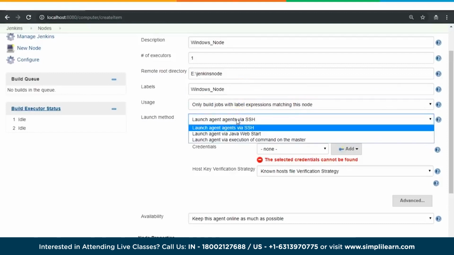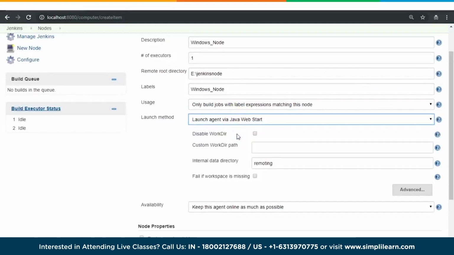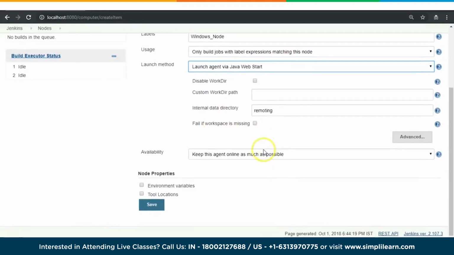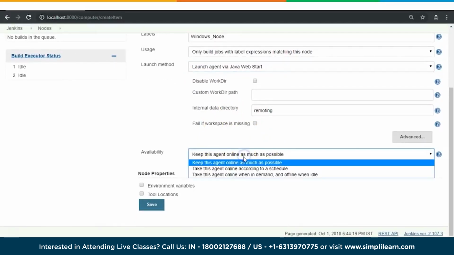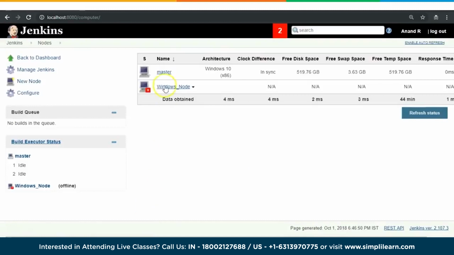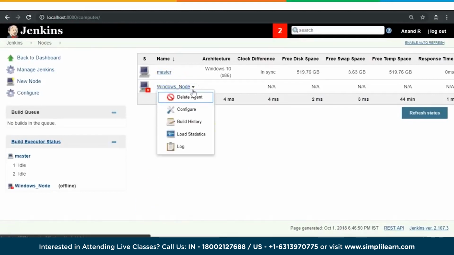All right. So launch method, we will use Java Web Start because we're going to use the JNLP protocol. Okay, that sounds good. Directory, I think nothing else is required. Availability, yes, we'll keep this agent online as much as possible. That sounds good. All right, let me save this. I'm just provisioning this particular node now.